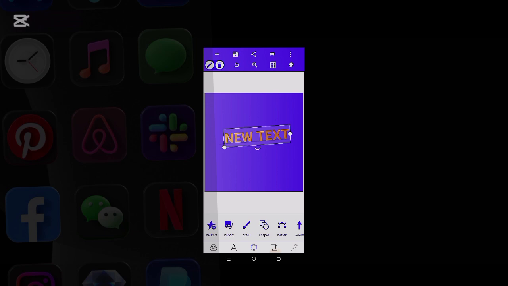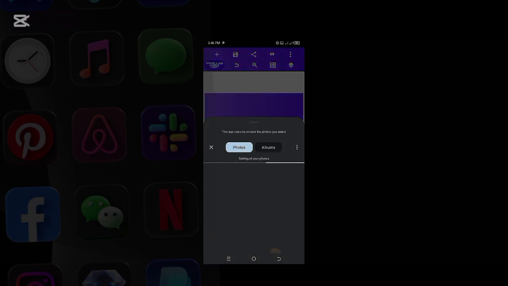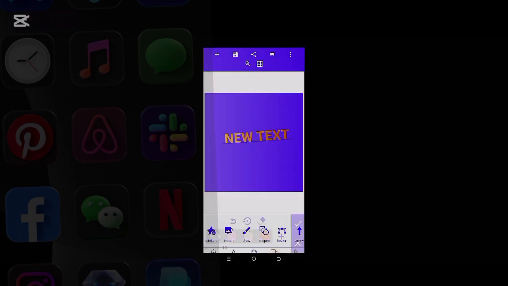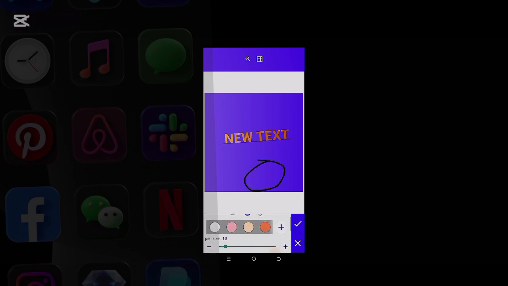This enables you to import stickers to your designs and emojis. It also allows you to import from your file. As you can see, it also allows you to draw, and under the drawing section we have the colors, we have the eraser. This is the eraser over here.